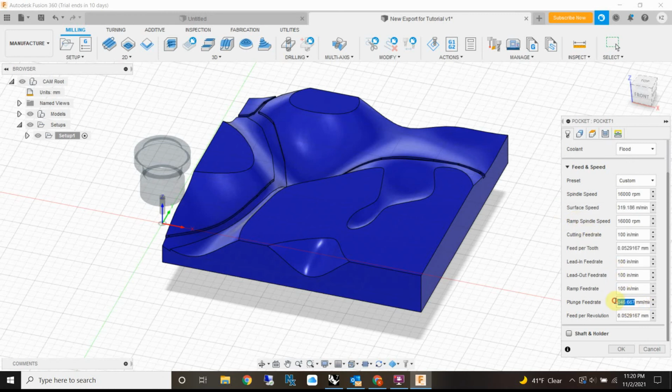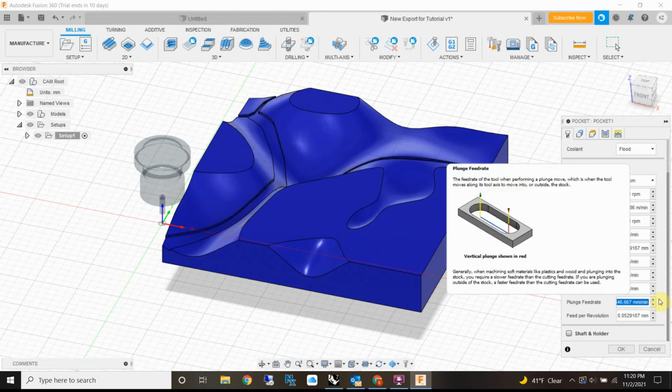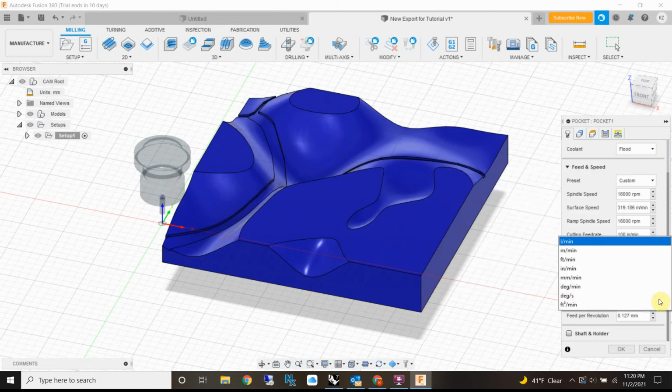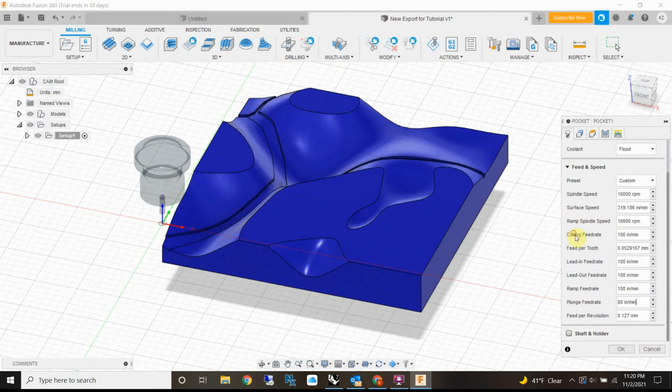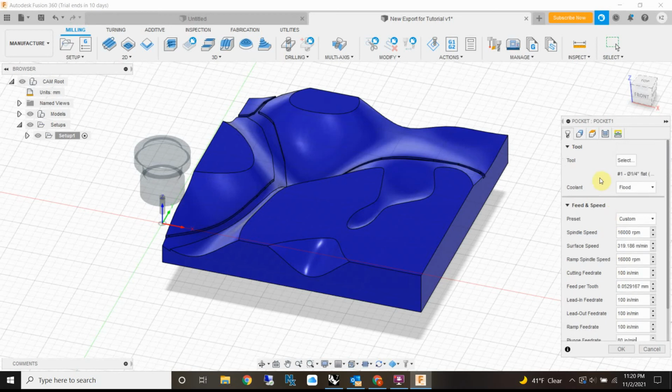So in different materials, you might change this. Foam's very forgiving, so you can kind of leave it alone. This one we're going to make the plunge, maybe we'll do a little bit slower. So maybe let's make that 80 inches per minute. And feed per revolution, let's leave alone. Over here under coolant, change this to disabled. All right, so that should all be fine.